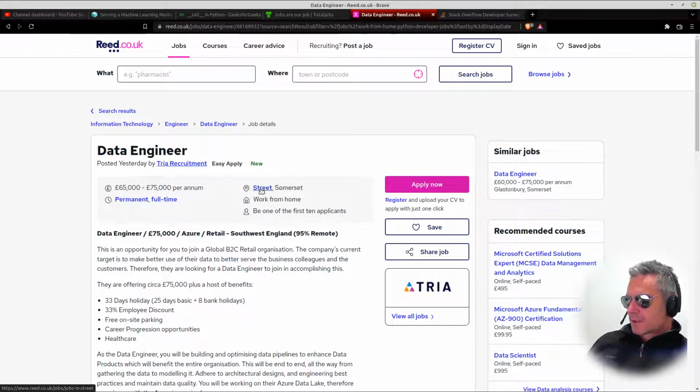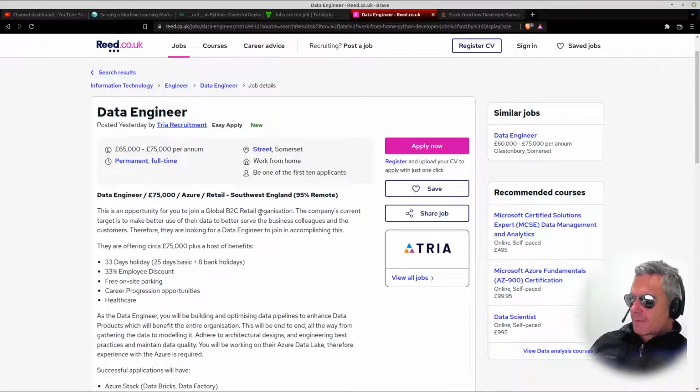Data engineer, £65,000 to £75,000. Street in Somerset. No, this is another one of my bugbears. Unless it actually is. I'm going to say this might be Clarks who make shoes. They're famously from Street in Somerset.